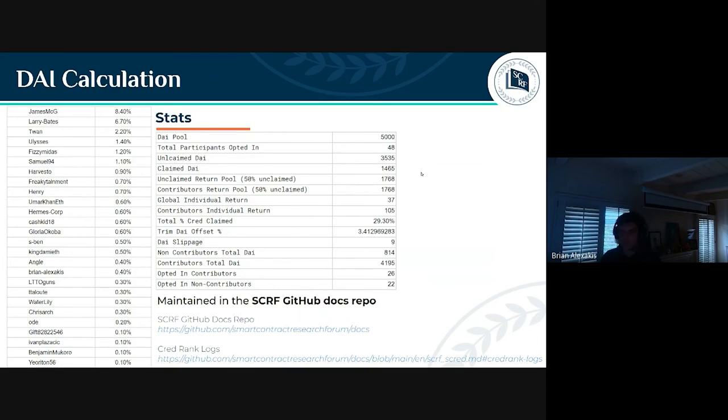For the sake of time, if you'd like to review the numbers, you can, but there's really not much to comment on. It's very similar and has been moving in the same trajectory. We're having similar results, but just more participation in general. One thing to note is that the global individual return has been going down every month, because it's been spreading out over more people. Yeah, exactly. And also we're getting more contributors. Yeah, it's slowly going in that direction.